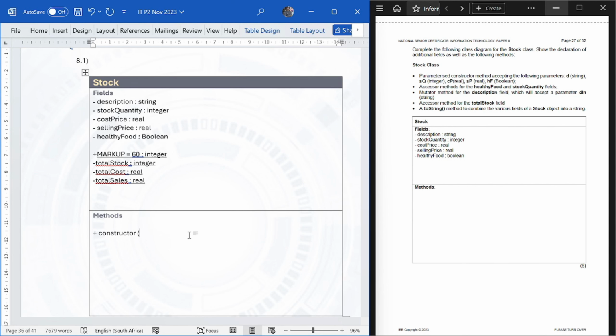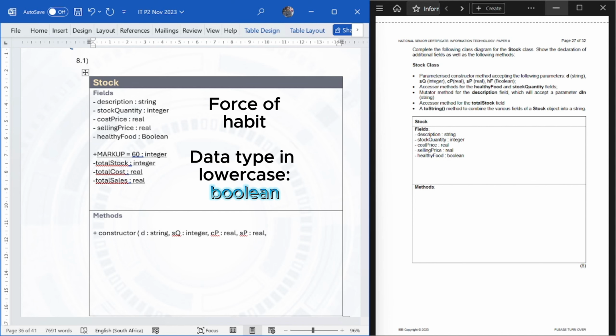We are told that the letter D, which represents description, takes in a string value. Therefore, we type D, then colon, then string. Next is SQ, which takes in an integer value. Next is CP, which takes in a real value. Next is SP, which takes in a real value. And finally is HF, which takes in a Boolean data type.